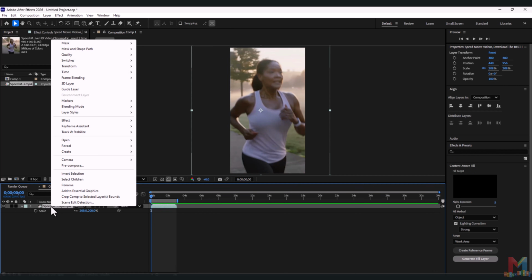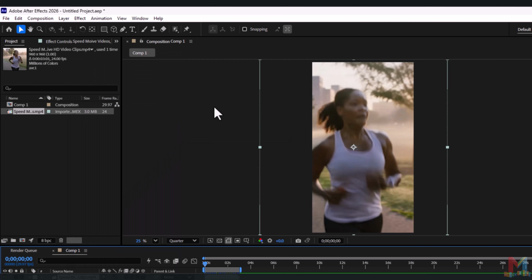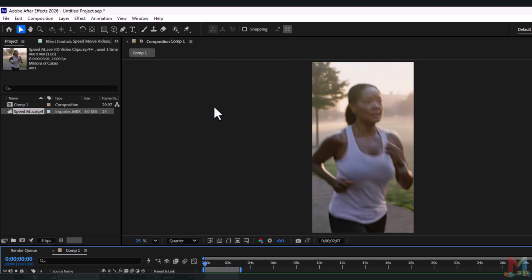Next, select the clip, right-click on it, go to Time, and select Time Reverse Layer. And there you have it. The video is now playing in reverse.